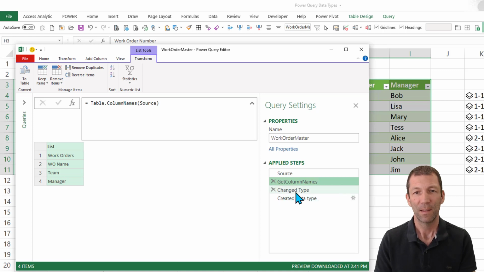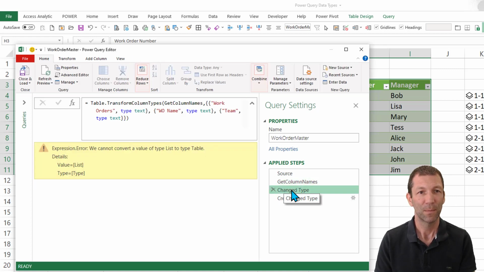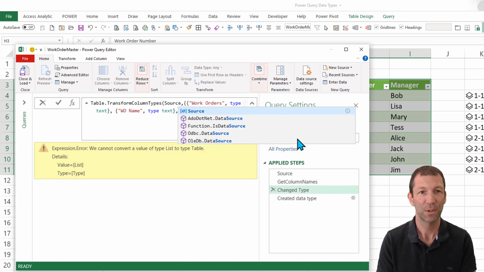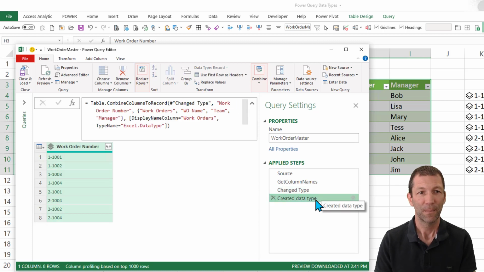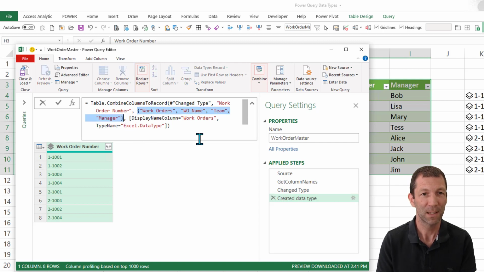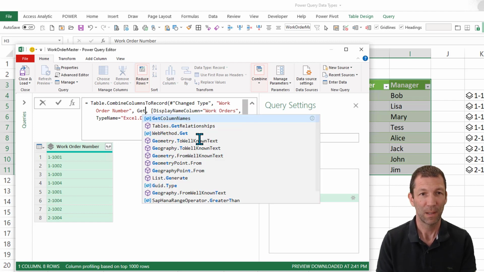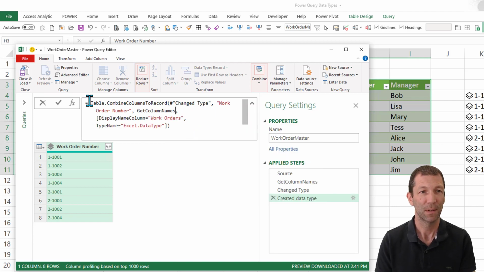And then this is all going to freak out a little bit because this is now referring to this item here. So what I'm going to do is say that this change type step is not going to refer to this, it's going to refer to source. Then that should work nicely. This works. I'm just going to replace this whole little list with, you guessed it, get column names, and there it is at the top. Give it a tick. It still works.